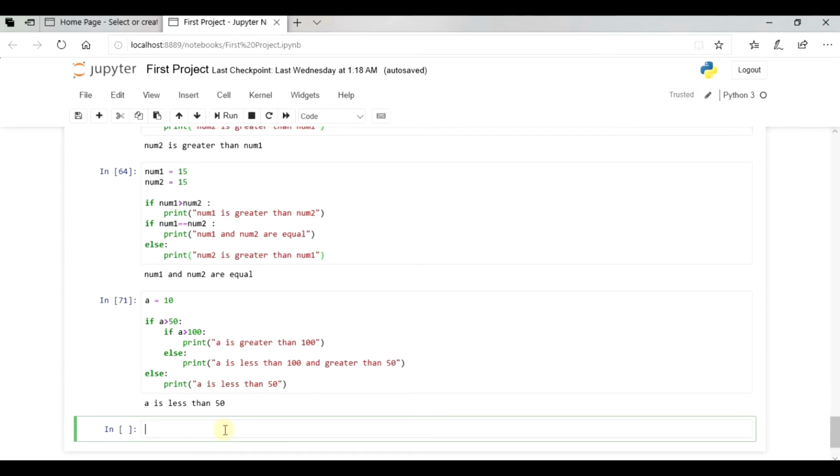If and else statements are one of the important concepts in any programming language because we use it almost everywhere. So you will find it in C, you will find it in C++, you will find it in Java, Python, R, or any programming language.